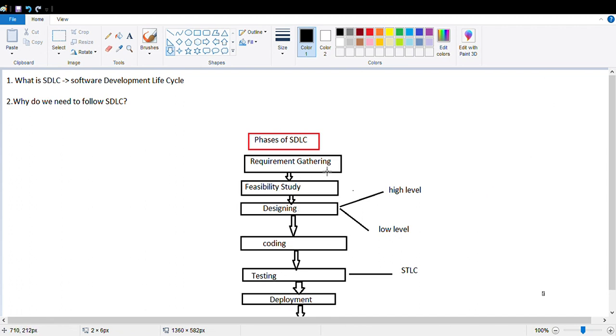So in the first phase of requirement gathering, the business analyst will collect the requirement from the client. The requirement may be in the form of a document or a video or oral communication, and then the business analyst will convert the document into an understandable language, and he or she will provide it to the team. There are types of requirement documents. We will discuss that in my upcoming videos.